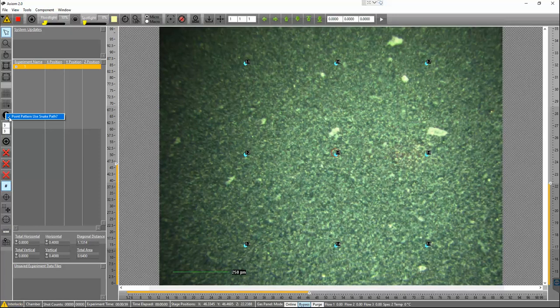But I'm going to check it because I want to use this data to create a 3D map. So I'm going to go ahead and check the snake pattern, and I have it oriented to go in the vertical direction. Okay, and I'm going to go ahead and hit fire now.